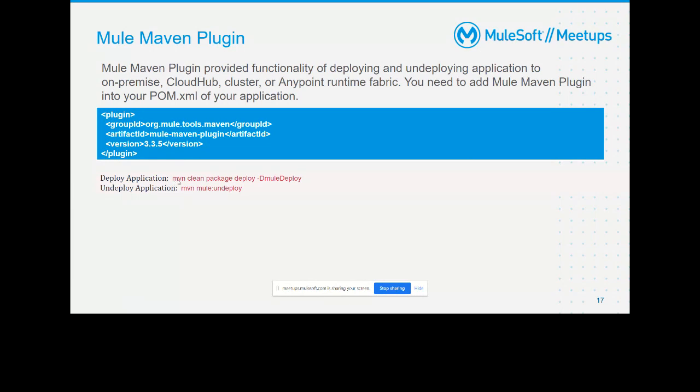It's very simple for deploying the application. You just use the command mvn clean package. You don't even have to use clean package; you can simply use mvn deploy -DmuleDeploy. For undeploying the application, you can use mvn mule:undeploy. These are the simple commands you need to deploy your application to CloudHub, a cluster, or Anypoint Runtime Fabric. Now your question must be how the plugin comes to know where to deploy the application. I will tell you.